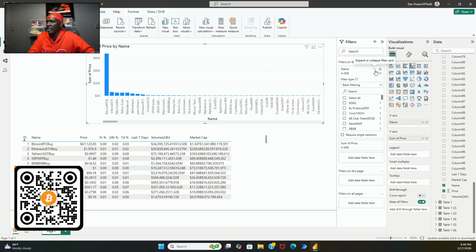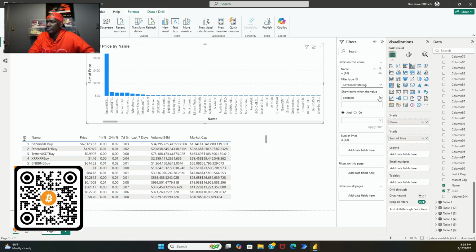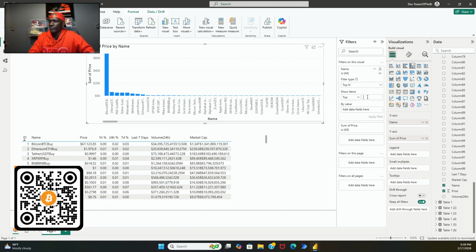I'm going to say basic filtering. We want to go to more advanced filtering, and let's see, top N filtering. And we're going to say we want the top 8, and we want the top 8 by price. So we're going to bring price in as the filter we want to look by.